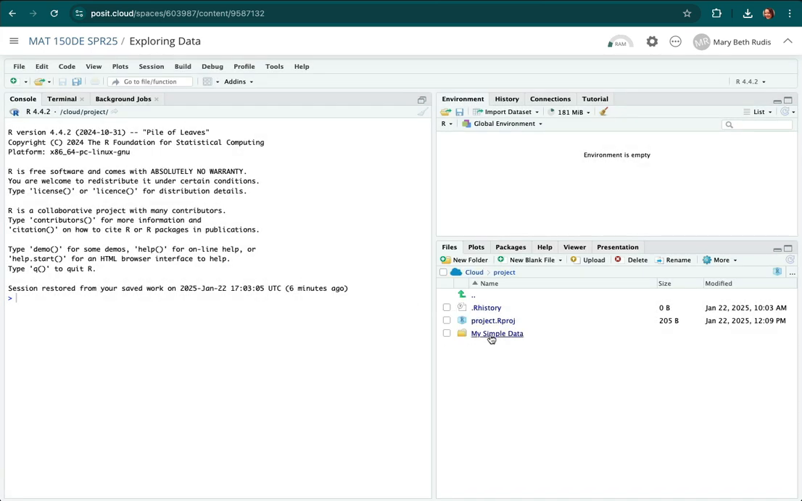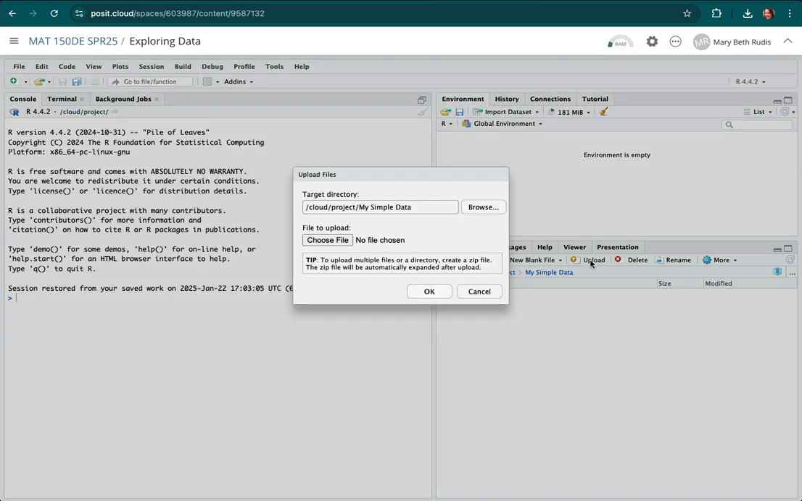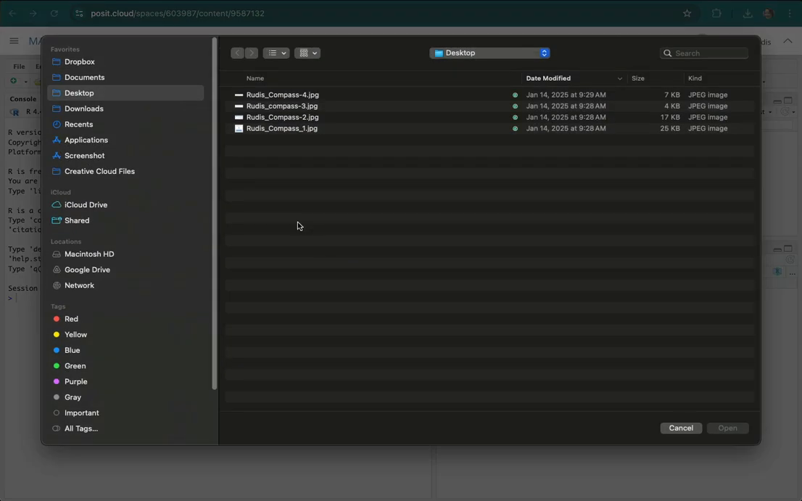Okay, so I'm going to open it. And now there's nothing in there yet. What I'm going to do, though, is upload a file that my professor gave me. So I'm going to upload. And what I need to do is actually choose it from my computer. So I need to locate that file.